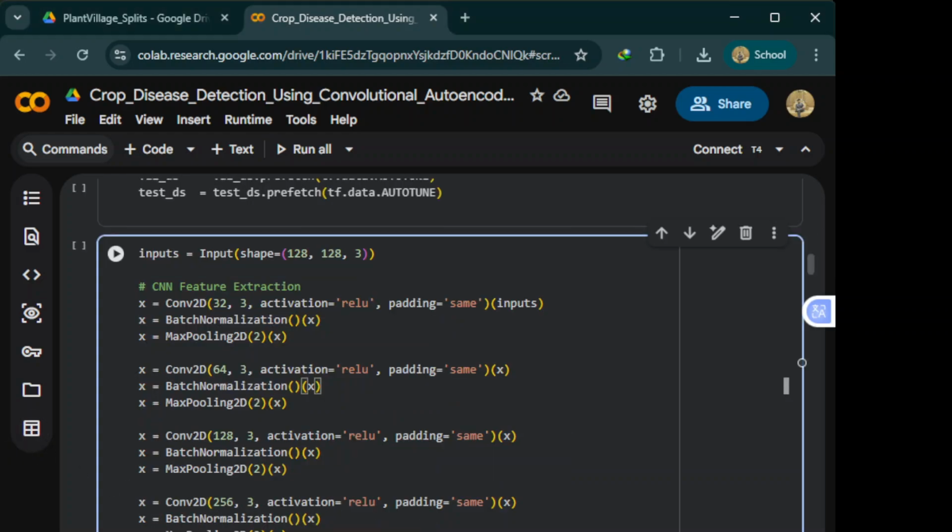This cell is all about building our model. We are building our CRNN model. We start with an input layer accepting 128 by 128 by 3 images. What comes next? As you can see, the CNN feature extractor with our 4 convolution layers.